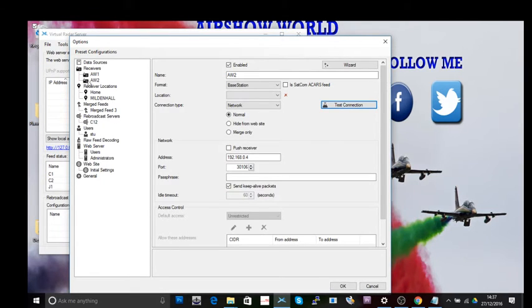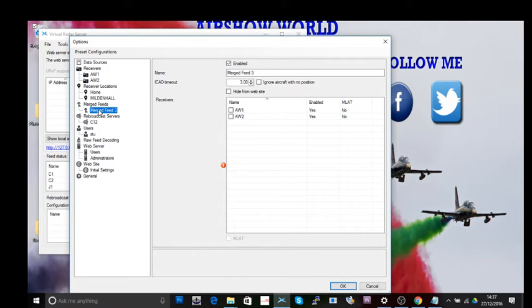Now, further down here, you'll see there's one called Merged Feed. This is the important bit. Obviously, click Enabled. I'll go with the default name, Merge 3, but you can call it whatever you like. I would recommend you put "merged" somewhere in there so that you know. Put a tick in there, and a tick in that one. Over here, with that highlighted now, put a tick in MLAT. There, put a tick in MLAT.